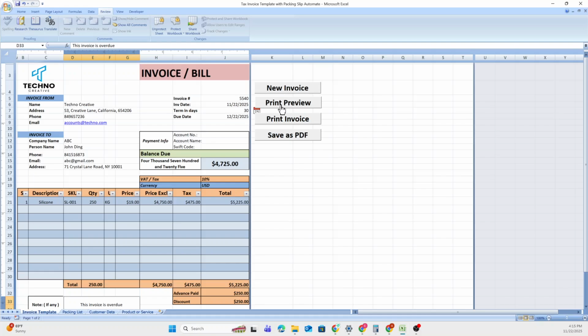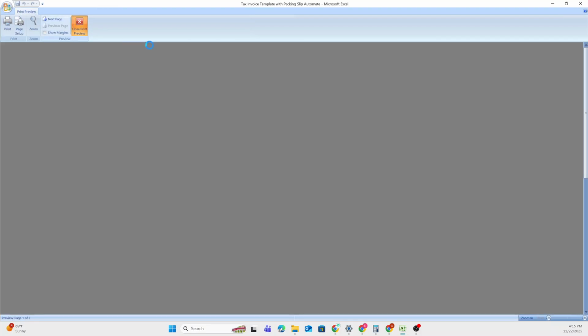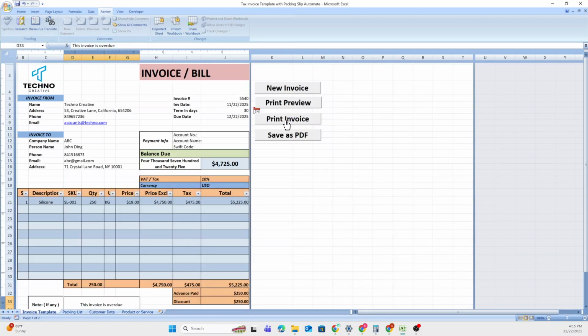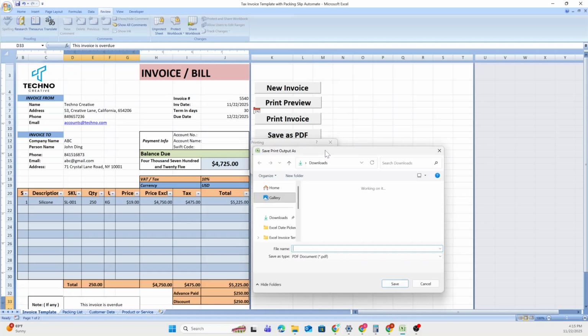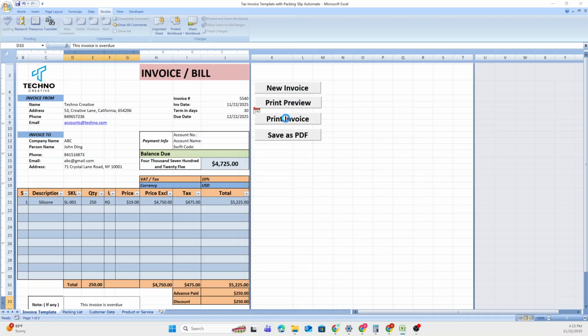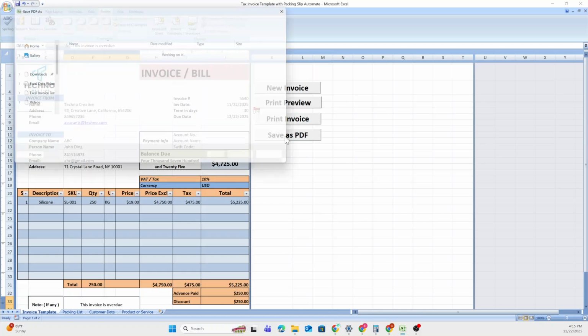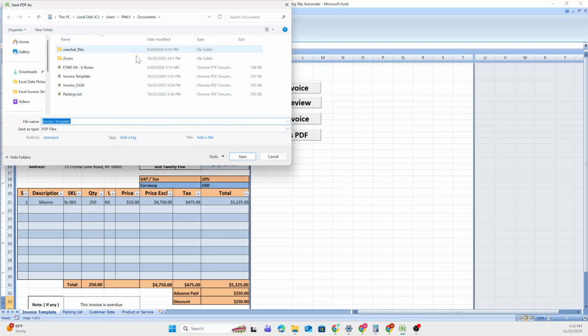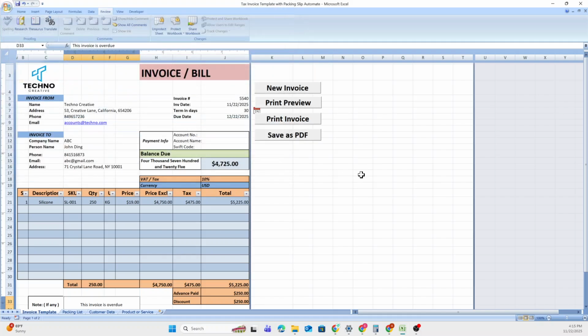You will see the print preview from here. You can print the invoice. If you have attached the printer, you can just click and the invoice will be printed. Because now the printer is not here and I selected print to PDF, it is generated here and giving an error because there is no printer. So save as PDF. If I want to save as PDF, I choose where I want to save this file.